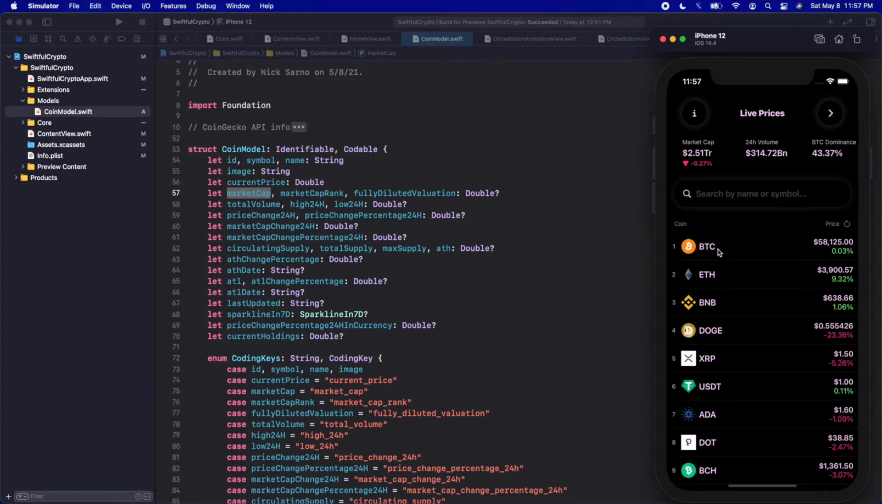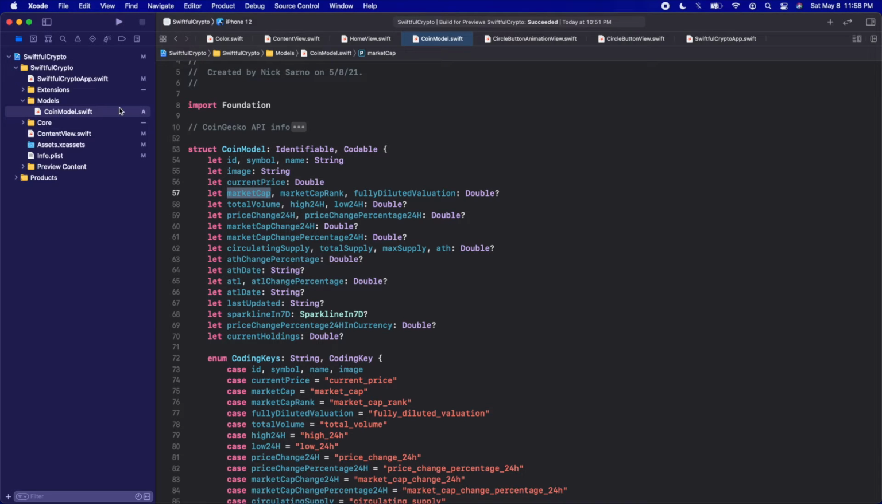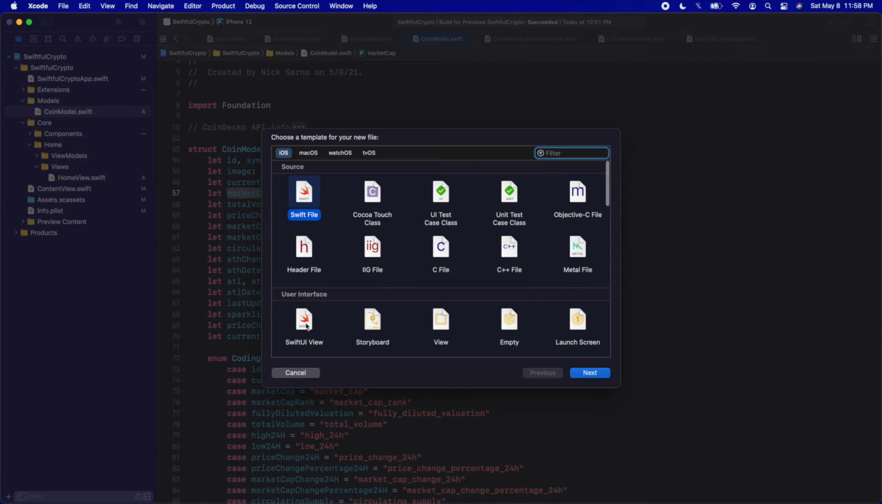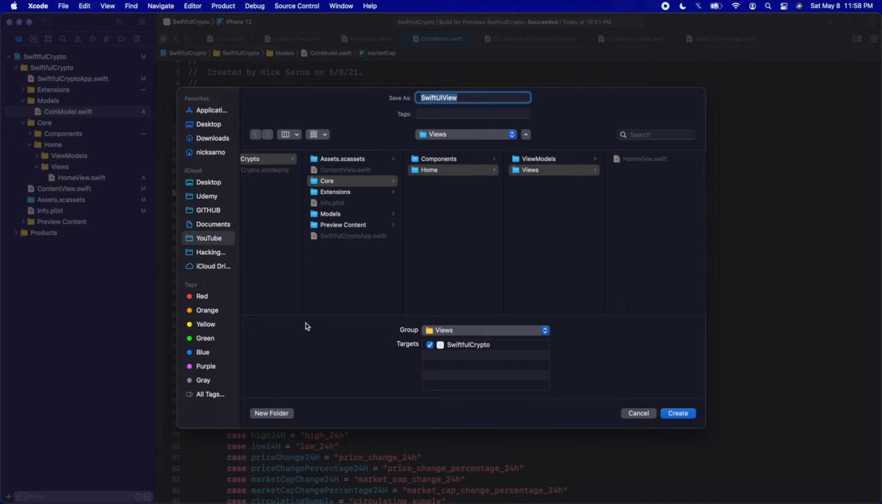And because this row is on the home view, we're going to put it into the home view folder that we made. So going into our app here, we have our core folder. Let's close up the components here, and then we have our home folder. And in our home folder we have the views, and this is of course going to be a view. So I'm going to right click the views folder, create a new file. It's going to be a SwiftUI view, and let's call this coin row view. Click create.